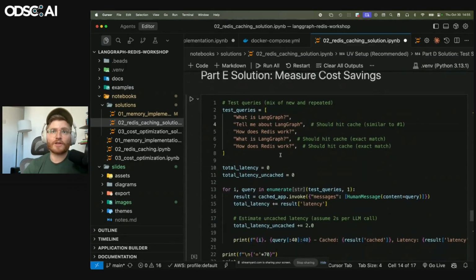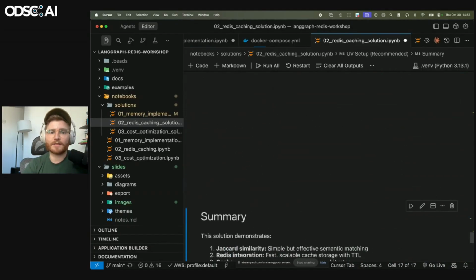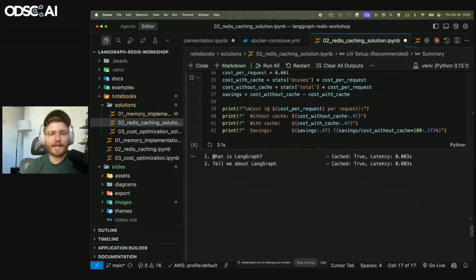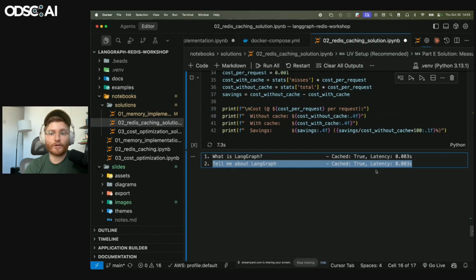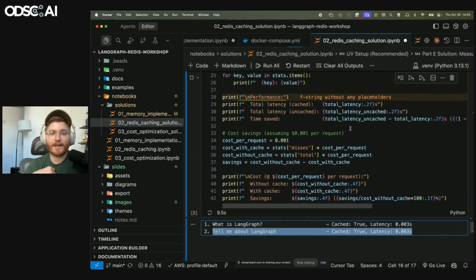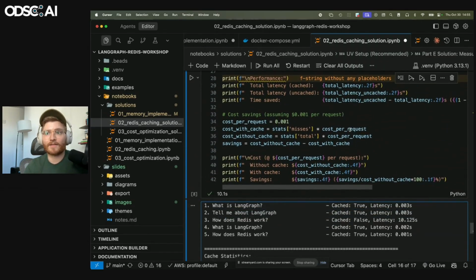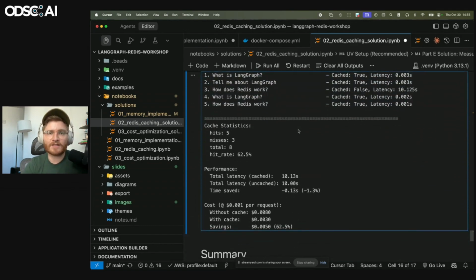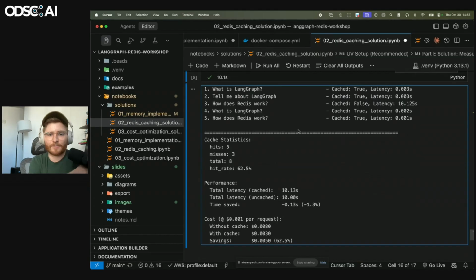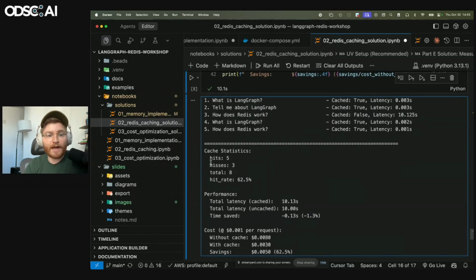And then we can measure some cost savings. So if we ran this, what is LangGraph? True, 0.03 seconds. Tell me about LangGraph, 0.03 seconds, because we already ran that. Now let's calculate some savings. And then the last 5 minutes I'll leave to questions. The rest of the presentation is very similar to what we're talking about here. So we've got 5 hits, 3 misses, a total of 8 queries, and a hit rate of 62%.